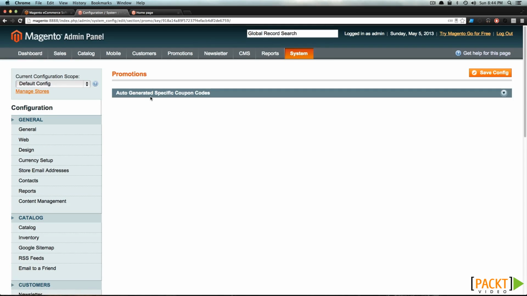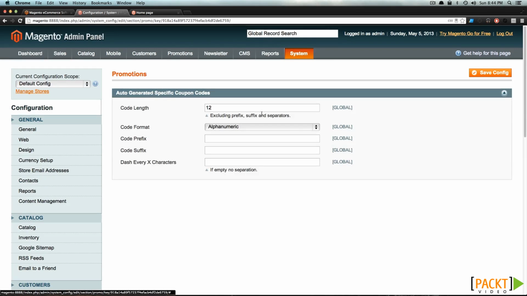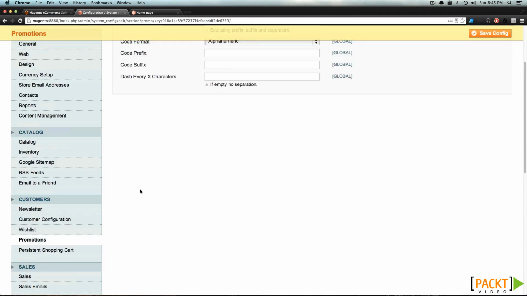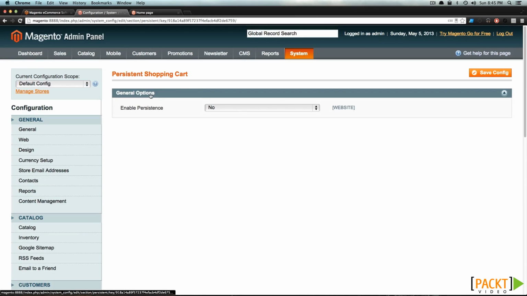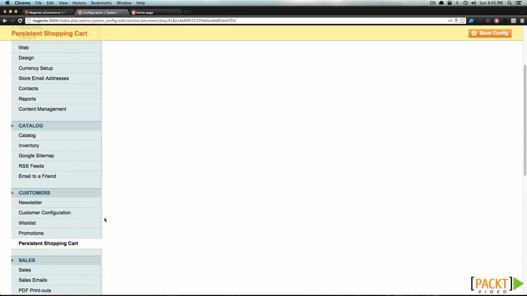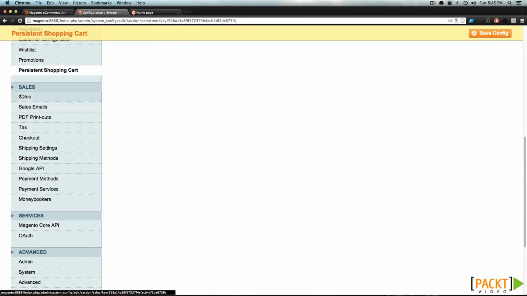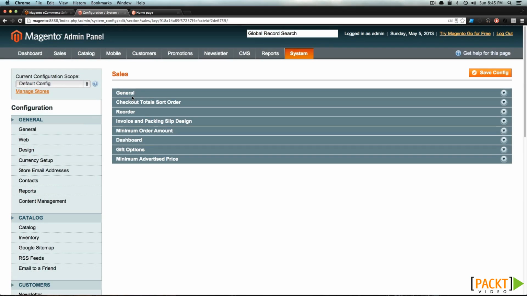Again, with promotions, auto-generated specific coupon codes, this sets the code length and the code format, and you can give this customization just in case you have codes that you're already using or a way that you like to generate your codes. Persistent shopping cart, this can turn on or off the persistent shopping cart. By default, it's disabled.